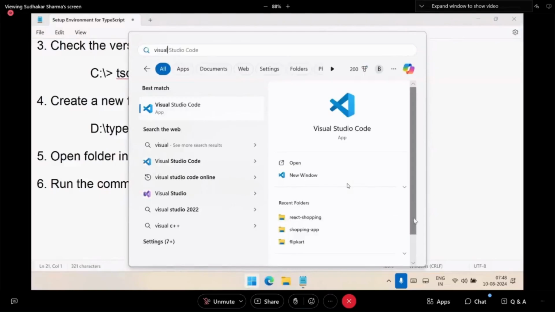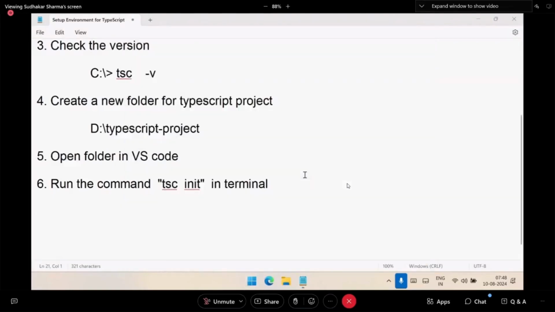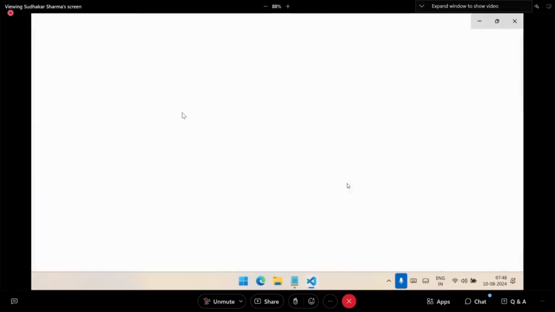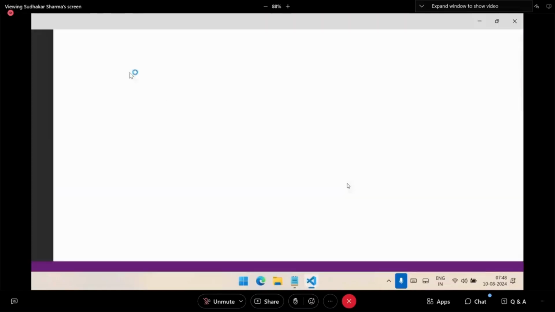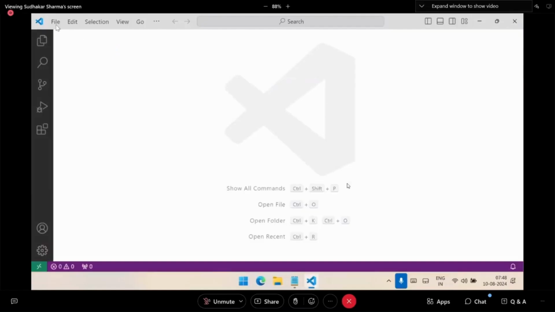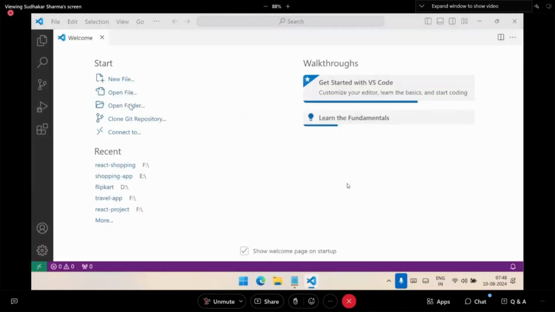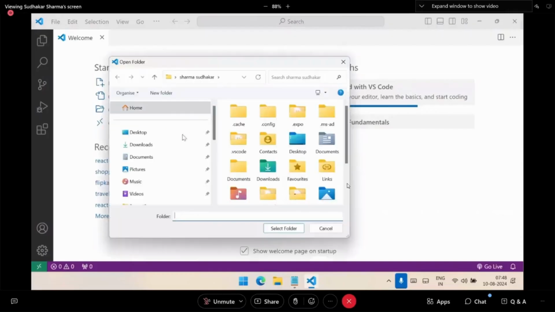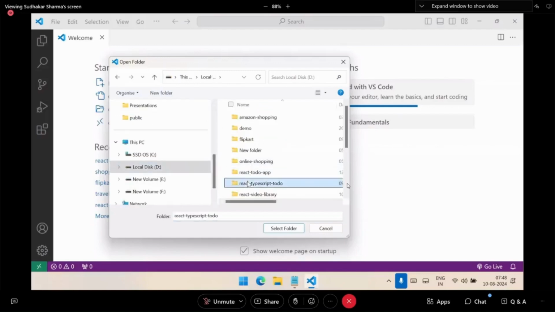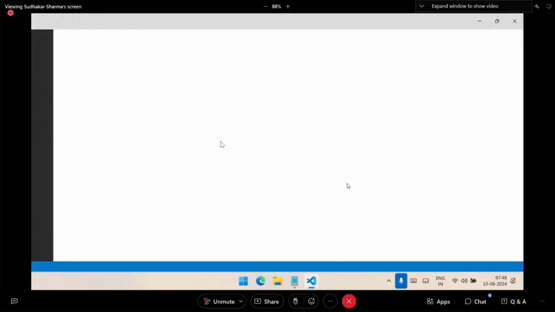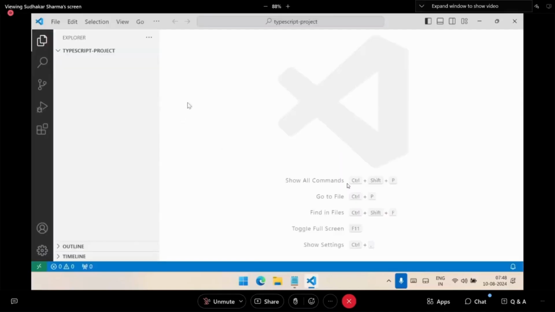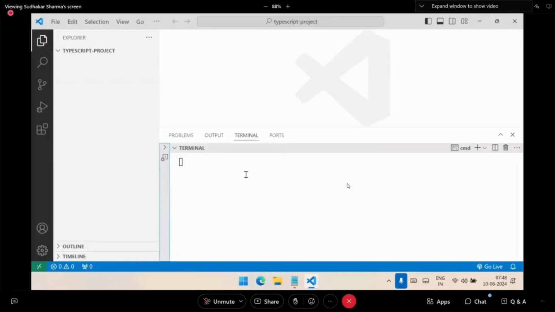So what you need to do is, let's open Visual Studio Code. And in this Visual Studio Code, let's open the project location. Open folder. Here, this is our D drive. I created a TypeScript project, and this is empty. Let's open the terminal here, and in the terminal we are running the command tsc init.